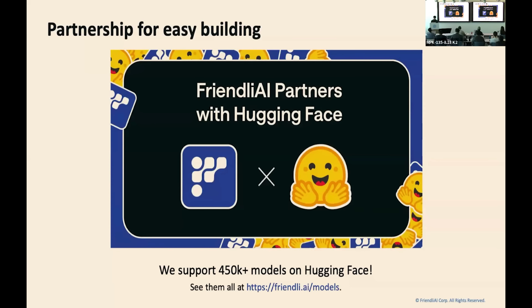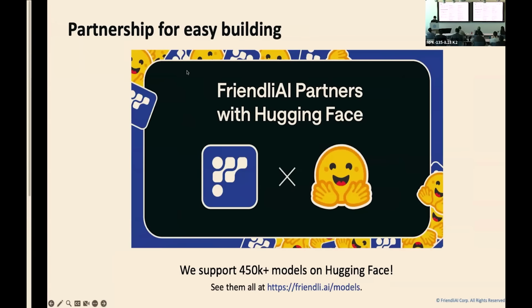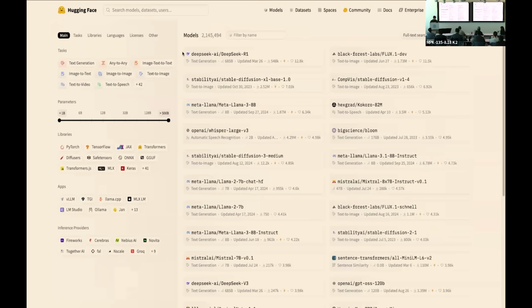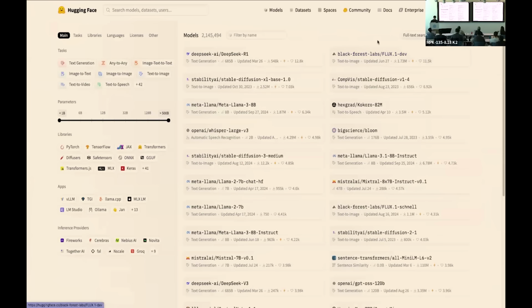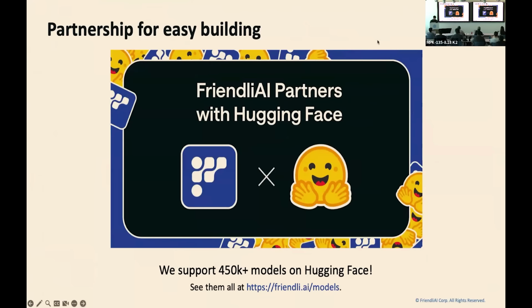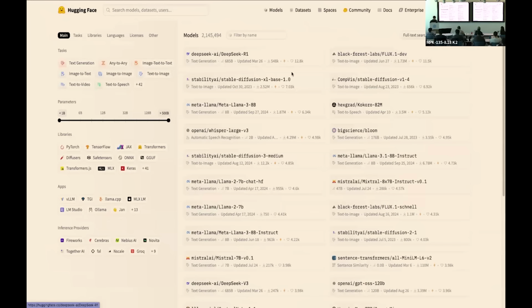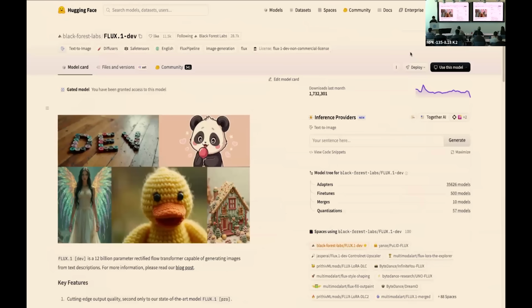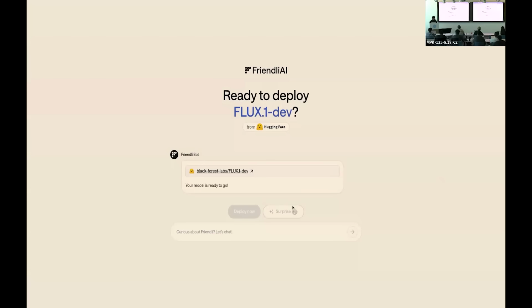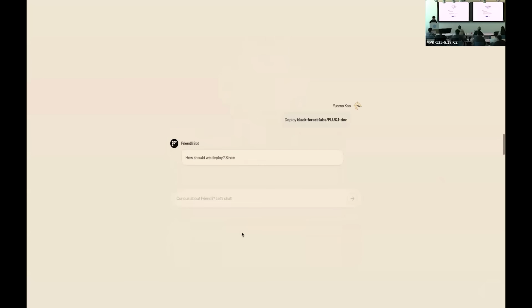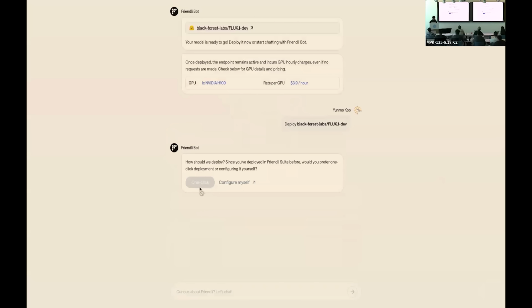So let me quickly walk you through what our platform actually looks like. One thing I want to mention first is that we are integrated with Hugging Face. So you can deploy 450K models from Hugging Face right away. For example, you can just select the model you want to try. And when you click the deploy button at the top right, there's a Friendly Endpoint. And you can deploy this model with a single click. Actually, 2 clicks.